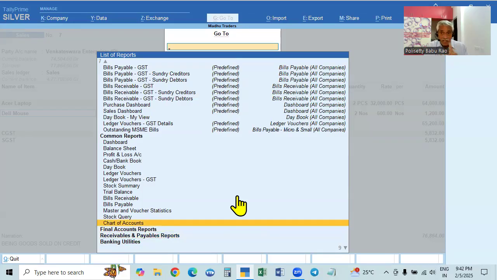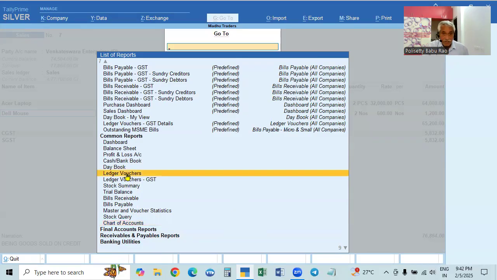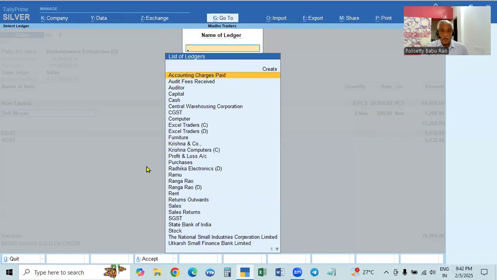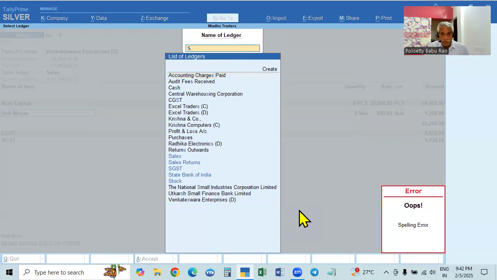What will you see in the ledger? The ledger postings. In the ledger, we can find the vouchers. The voucher is posted in the ledger, so in the ledger we have to see the entry. Entry means voucher. It is given here, see, ledger vouchers. If you go to ledger vouchers, all the ledgers will be shown. So in this, what do you want? You want the sales account.